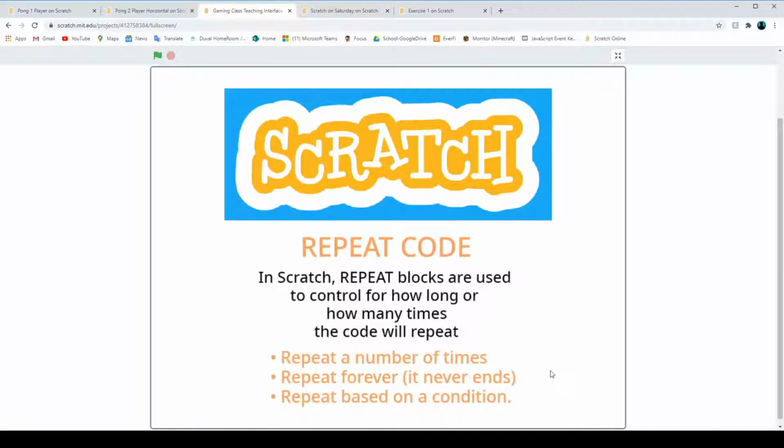You can see the light orange color. This is exactly how they look in Scratch. You find that light color control category of scripts. I call them blocks, they call scripts. So in Scratch, repeat blocks are used to control for how long or how many times the code will be repeated. And we have three options: to repeat the code a number of times, which we can set, to let it repeat forever, it never ends, or repeats code based on a condition.